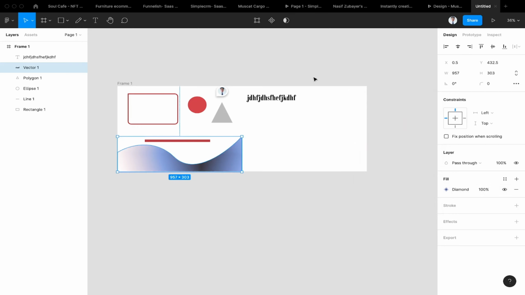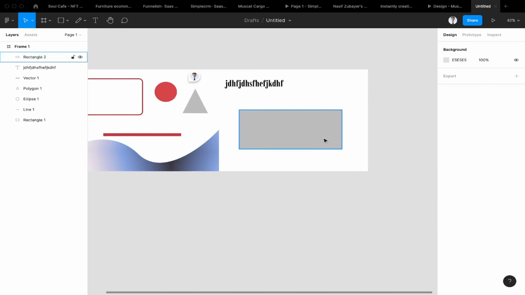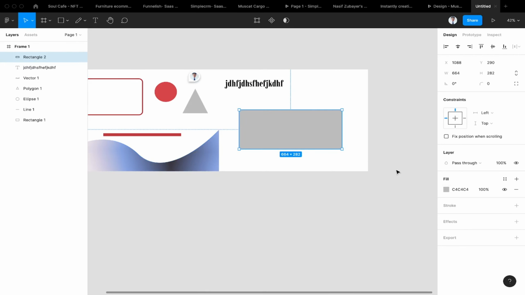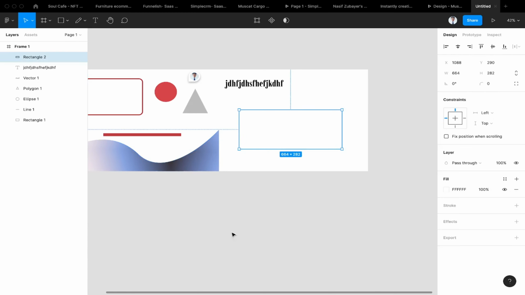Okay, that's it. So now we will show how we can make a shadow. Here is a rectangle, so I can make it white color. But I want to make a shadow beside the rectangle. Okay, we will click effect.